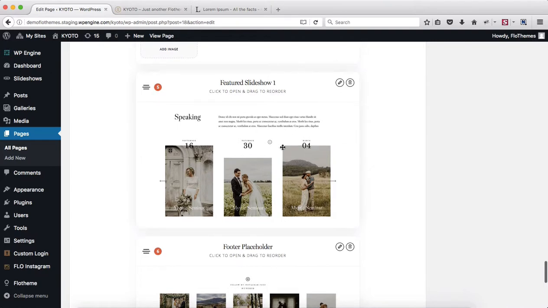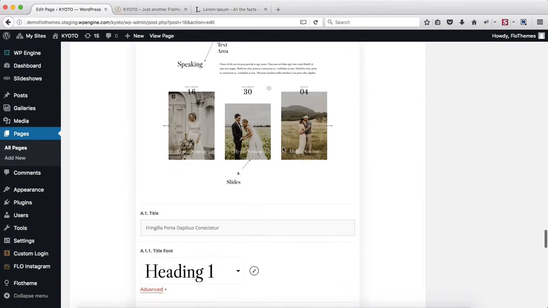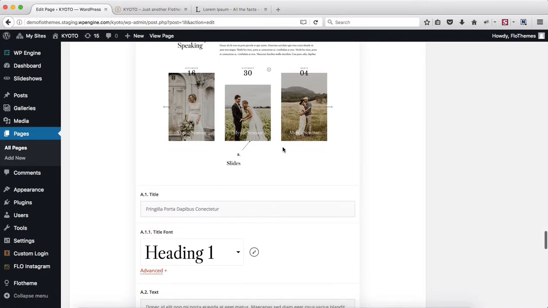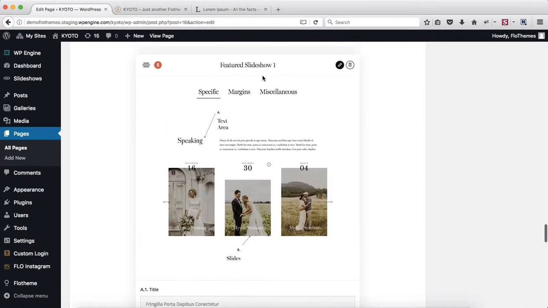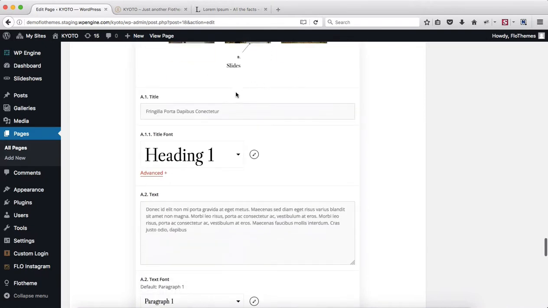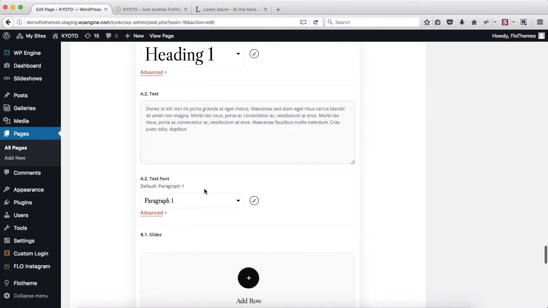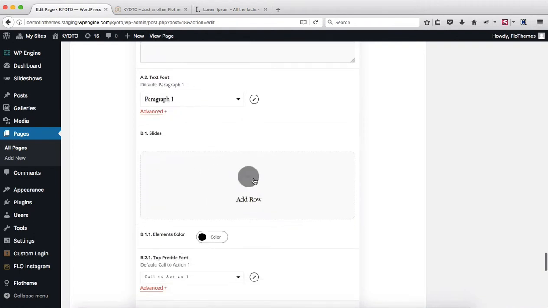And that's pretty much it. I mean, there's really not much to these blocks. They're very, very easy. Once you put together 1 or 2 blocks, you'll be able to manage to do the rest. Once again, for featured slideshow 1, you add in your title, adjust the fonts, adjust the text font, and then you add in slides. So it's all quite intuitive.